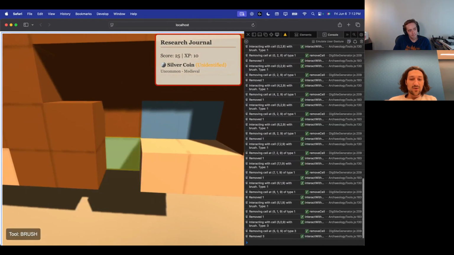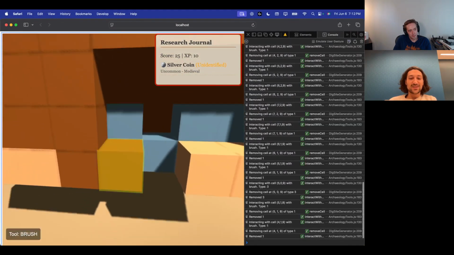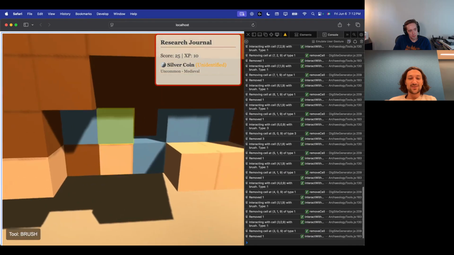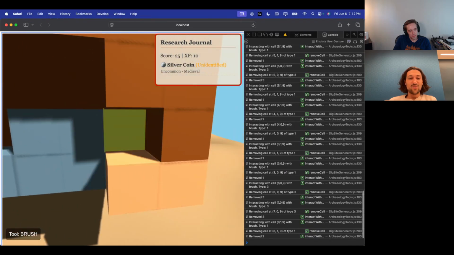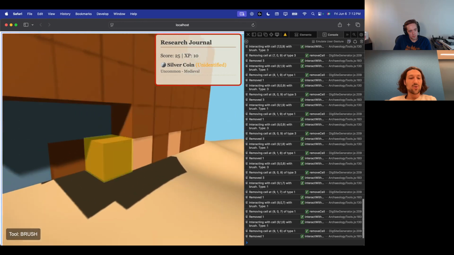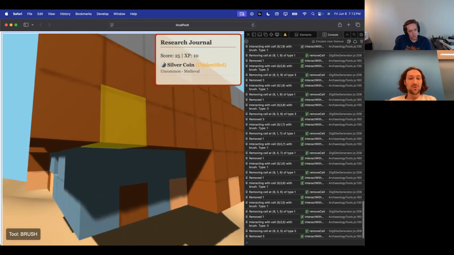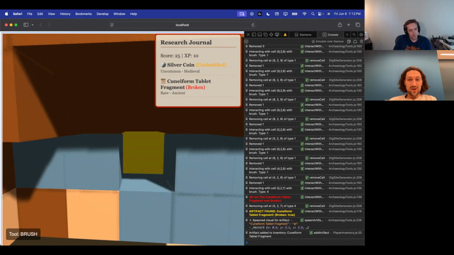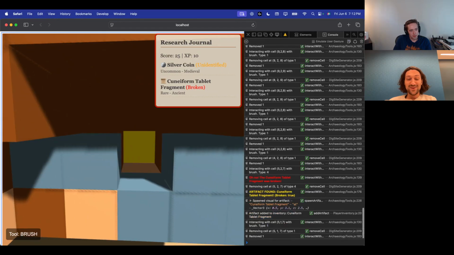Okay, and then this was its attempt at ruins. It added these new ruin wall blocks inside. So it's actually kind of cool. As we dig, we can uncover the ruin. Right? Yeah. And we found a broken cuneiform tablet.